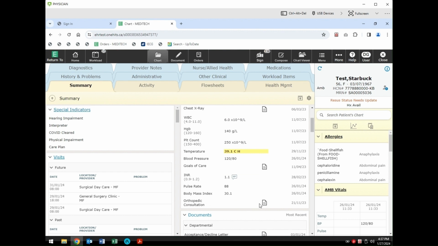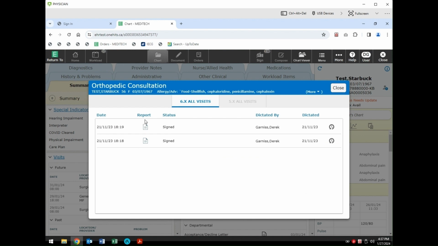I can access the most recent one by selecting the document right here, or by selecting the category of orthopedic consultation, to see all the previous orthopedic consultation notes for this patient.